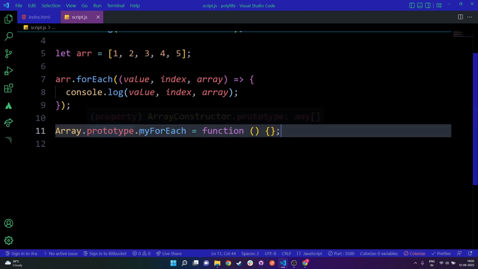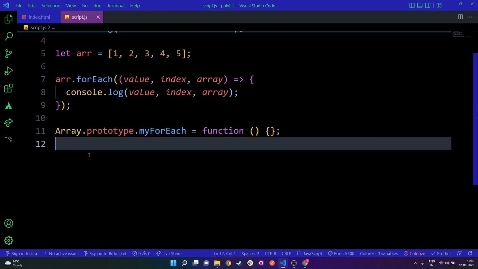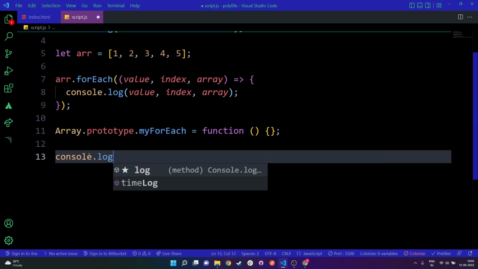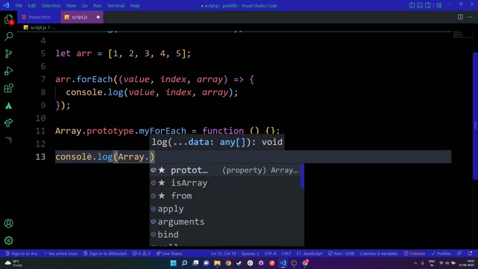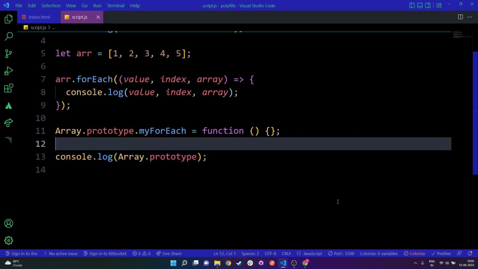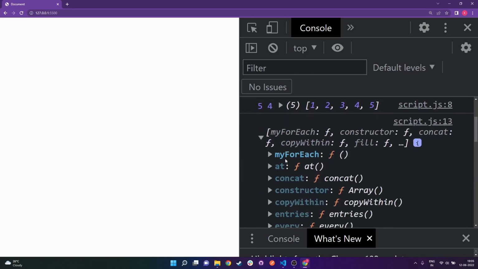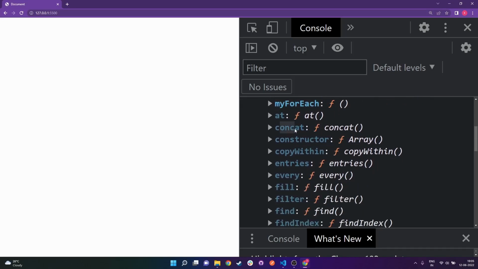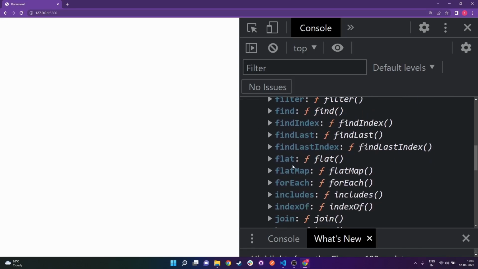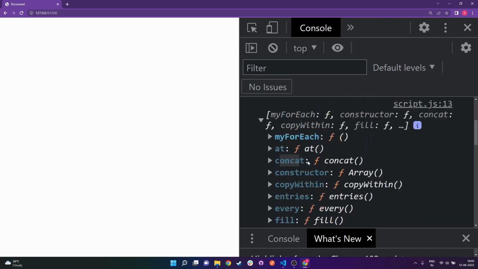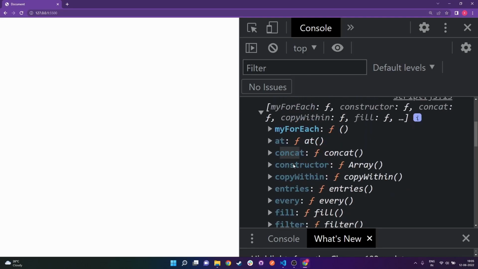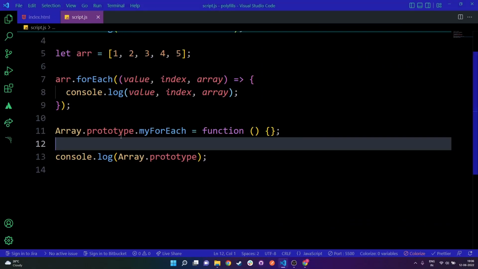So now, just to show you that my forEach is now attached to this array, all I'm going to do is I'm going to console log array.prototype. And if I save this and go to my browser, you can see we get this array over here. And if I open this up, you can see my forEach is attached over here. So you can see other functions as well: concat, fill, filter, flat map, flat, and all that. So basically every array function that's there is attached to this prototype. So if we also attach our own function like this using array.prototype, we can later on use it in this fashion.